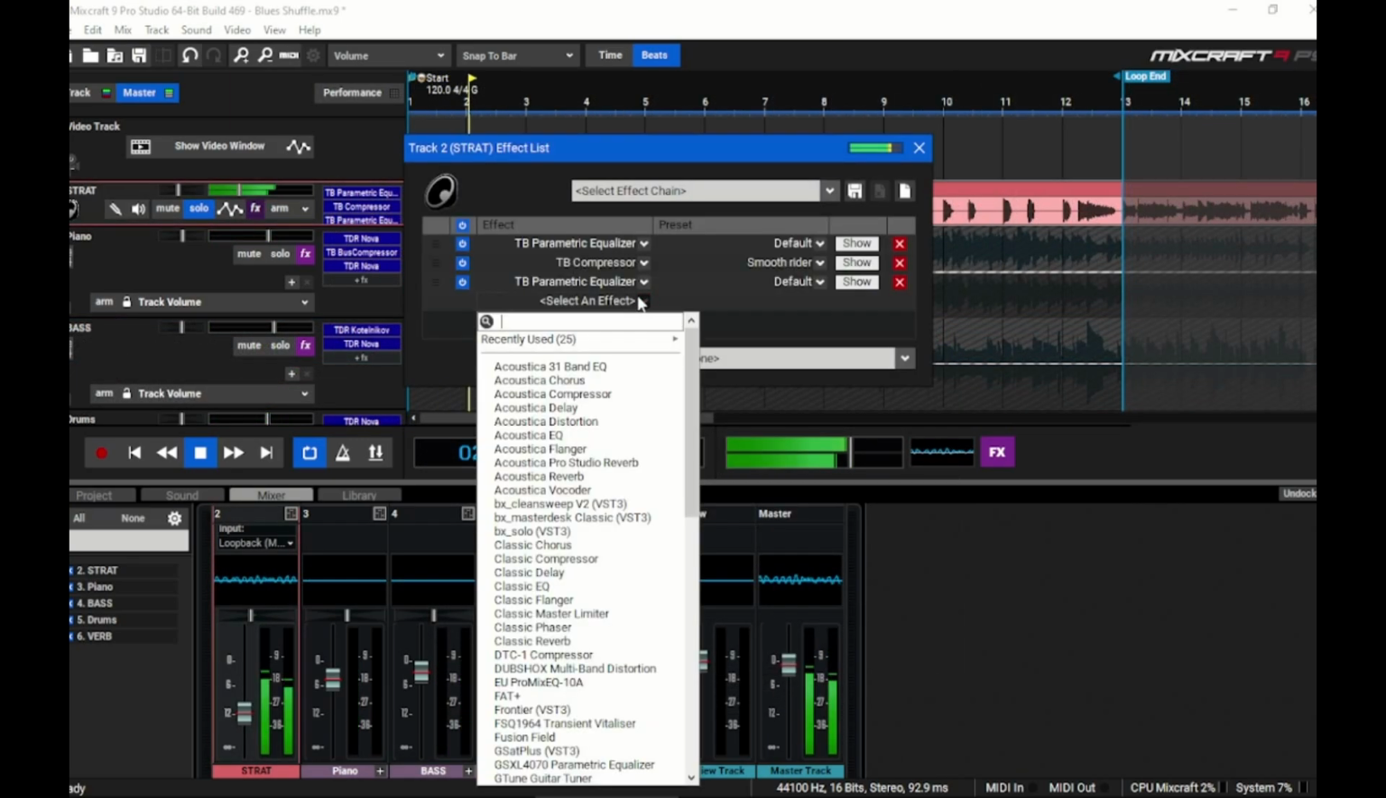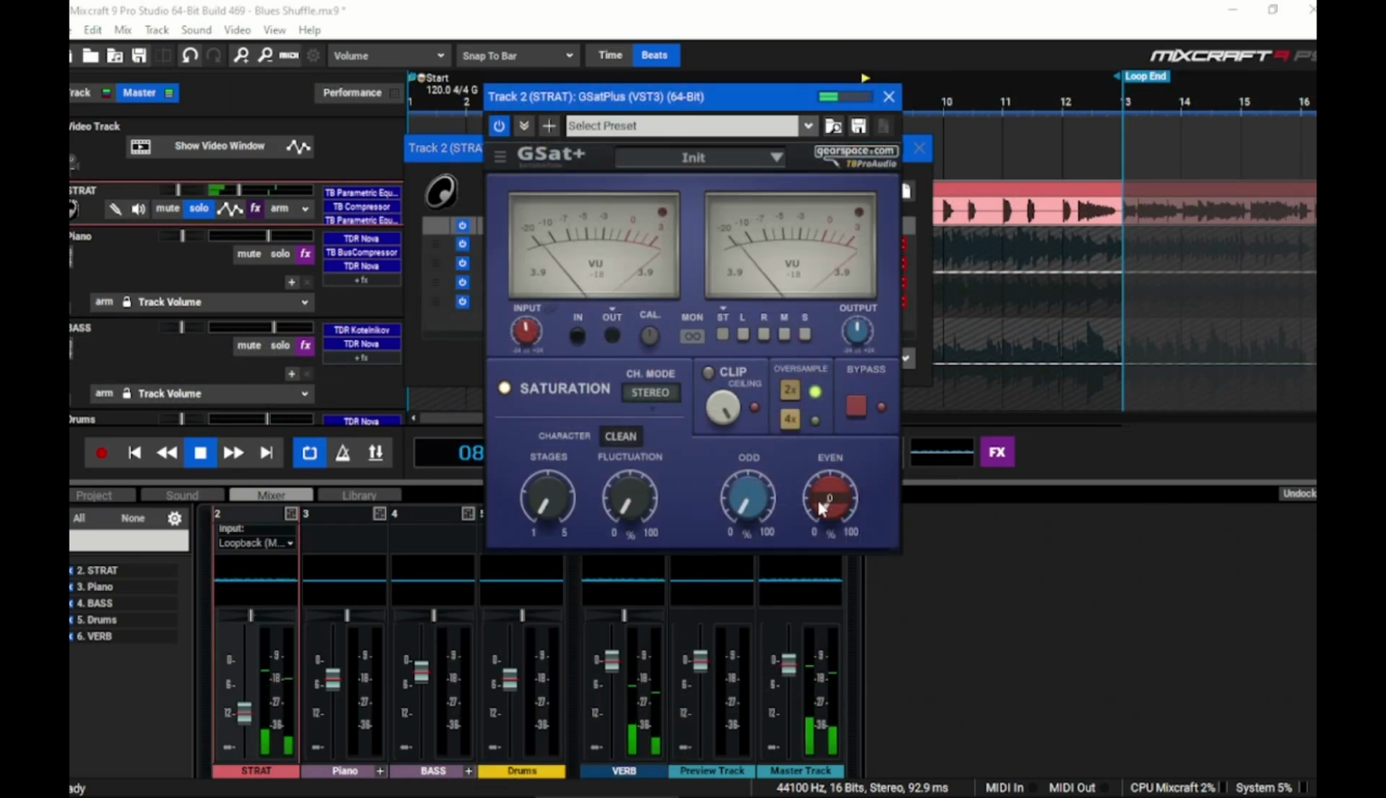All right, let's add a little saturation in on this guitar here. Let's start cranking up some harmonics. Dial back. All right, sounding pretty nice. I can actually handle a little bit of the odd harmonics coming out of G-sat on this without it sounding too ugly.